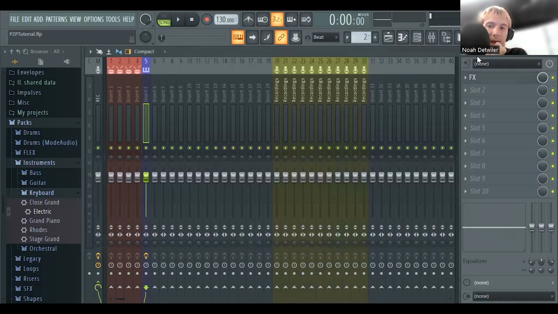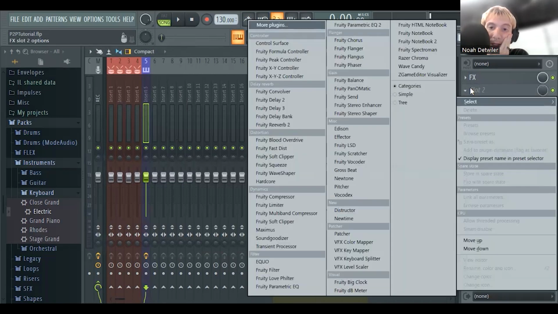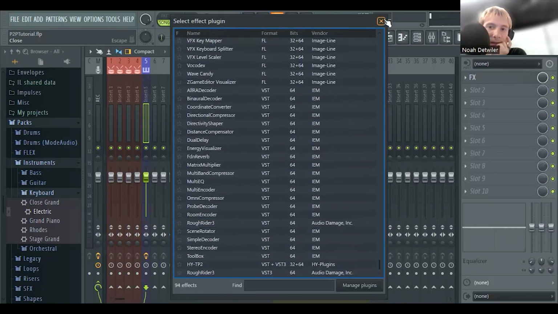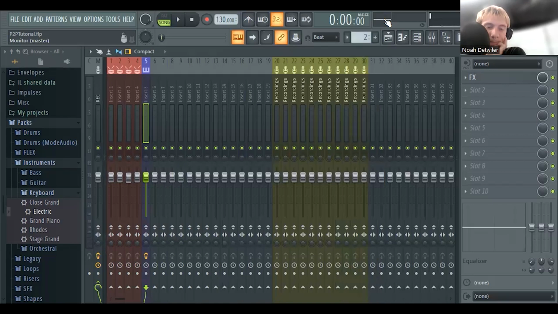So now that we have that placed on, let me go through how I did that. You press on the slot and then it brings up a menu and you're just going to go down to the effector. And all of these are considered plugins and/or effects. And we'll get into plugins in a little bit. But yeah, so we have our reverb on there.